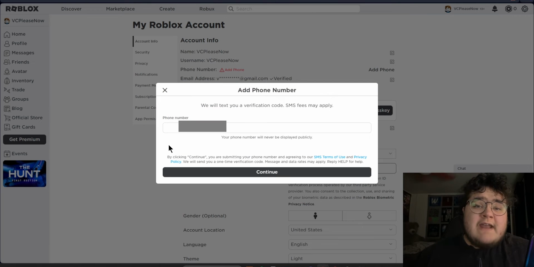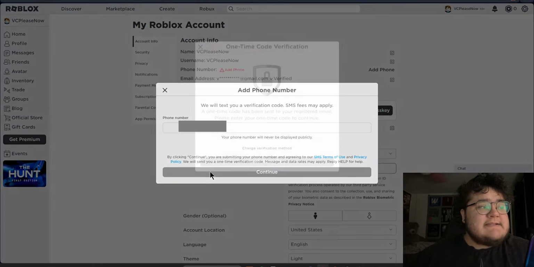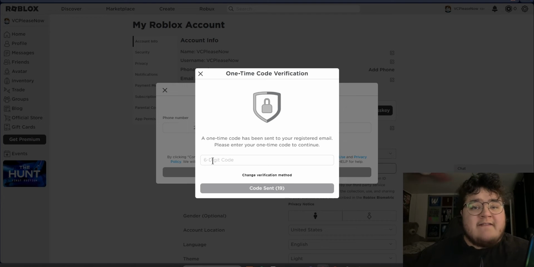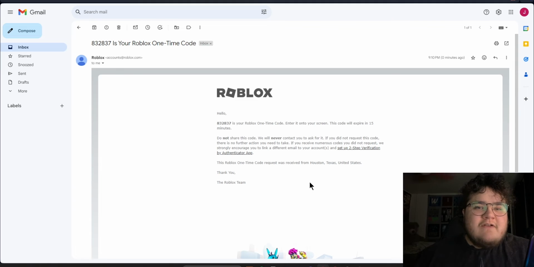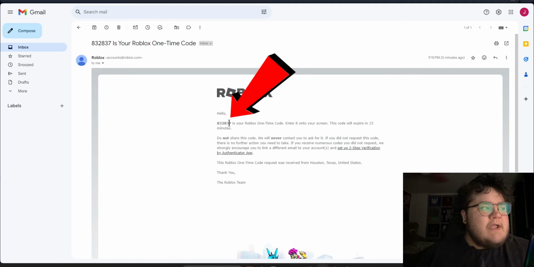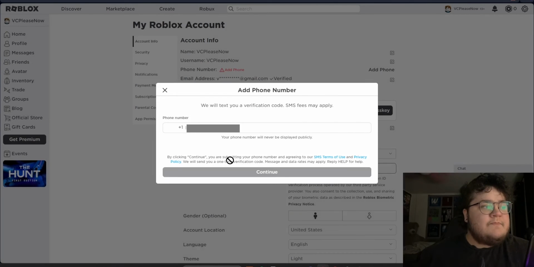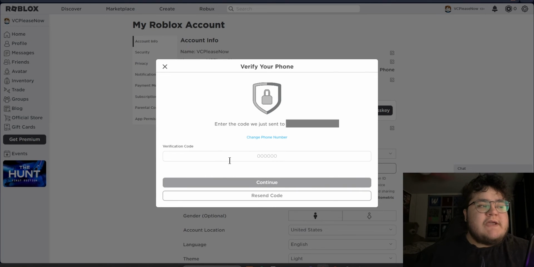After you've added this phone number, you can go ahead and click continue. It will either ask you to re-enter your password, or if you have an email address on the account, it will ask you to enter the one-time code that has been sent to that email. And this is what the email looks like with the one-time code. Your numbers should be in bold right around here. After you enter your code, it'll automatically continue and then it will text you.